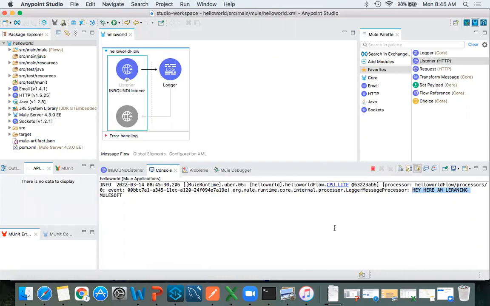Every time we don't need to do this, you can treat it as a server. It is always running. Can you see here? If you click on this one, it will be terminated, and again you need to run it. Unless you are changing or adding anything, just save it and it will automatically reflect the changes. If you click on save, automatically it is going to redeploy.